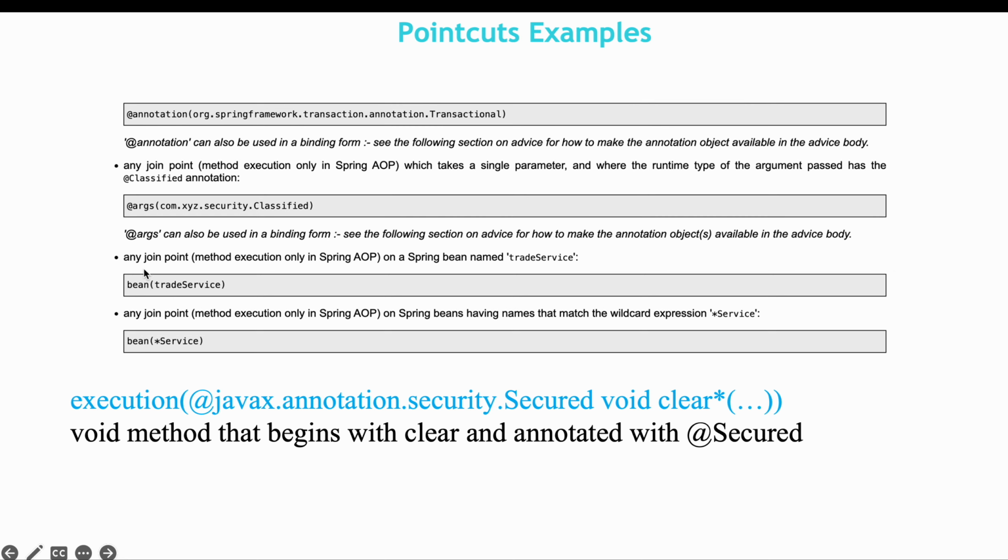Then we have bean trade service, any join point method execution only in Spring AOP on a Spring bean named trade service. So we see that we can even channel our Pointcut expression to specific beans. And then we see here it says star service, any join point method execution only in Spring AOP on Spring beans having names that match the wildcard expression star service.